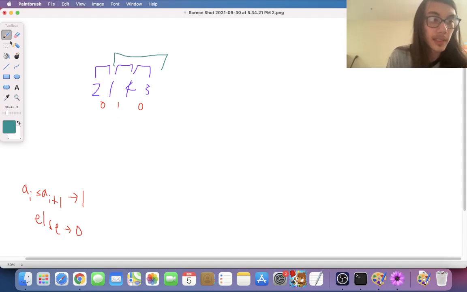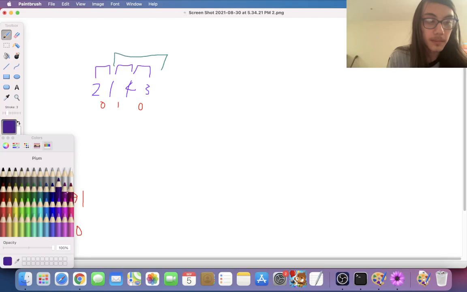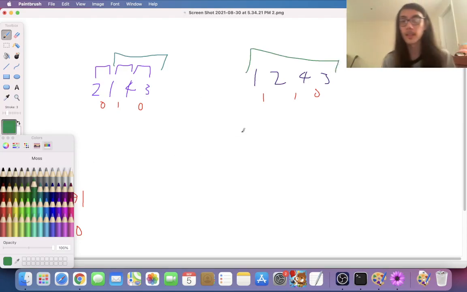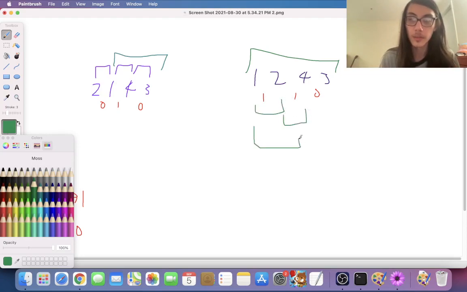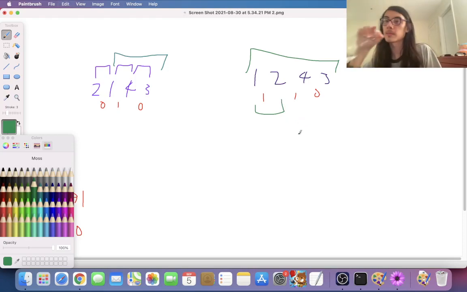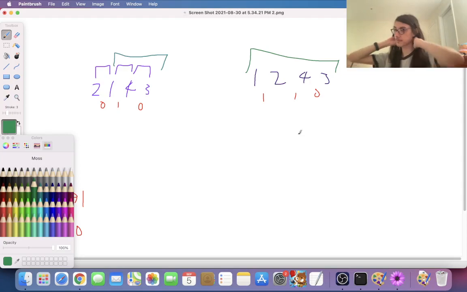So let's take a better example. Let's take 1, 2, 4, 3. Then the array here would be 1, 1, 0. So if we query this whole thing, essentially, because these are all ones, we know this would work, and this would work. Yeah, so we know that these elements would work.